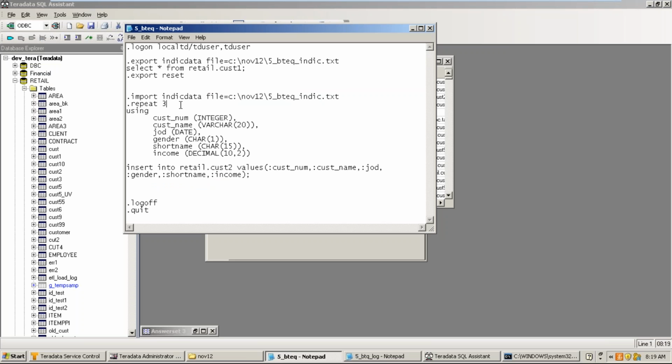If you specify 3 or 5, it will repeat the statement that many times. But if the requirement is to repeat till the end of the file, to load all the records, then you specify repeat star. As per your requirement, if you want to repeat the statement only 10 times, you put 10. If you don't know the number of times and you want all the records loaded from the file, then put repeat star, and then see.